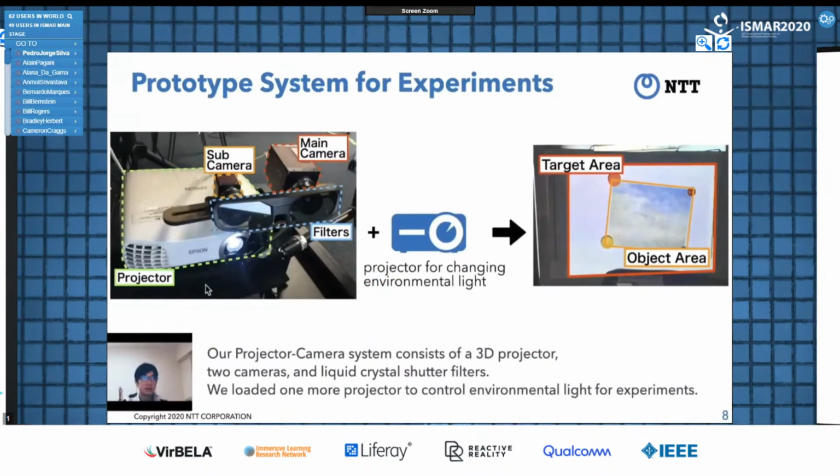This is our prototype system. We attach liquid crystal shutter filters to two cameras and place them close to the 3D projector. And target objects are on the whiteboard, which is in front of this projector camera system. In addition, we used one more projector. For the experiment, we need to control environmental light artificially, so we loaded another projector for it.